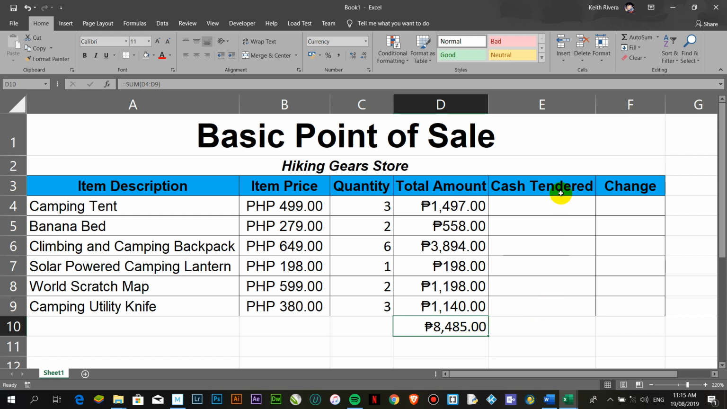Now, for the cash tendered, you can place it individually in here or you can just place it right away in here since you already know the price. Let's say the person is going to pay 9,000 pesos. There you go. As you can see in here, it is not in the currency format. So all we need to do is copy the formatting from here and paste it in here. To do that, first you're going to click on this part, click on Format Painter, then tap it in here. There you go. So you're able to copy the format which is on the total amount going to the cash tendered.